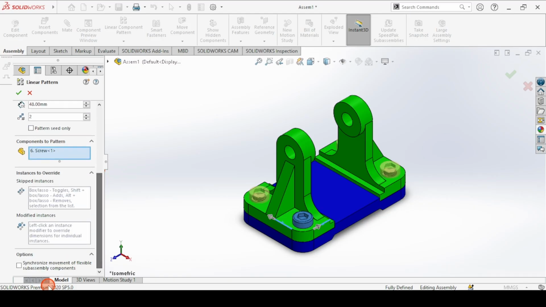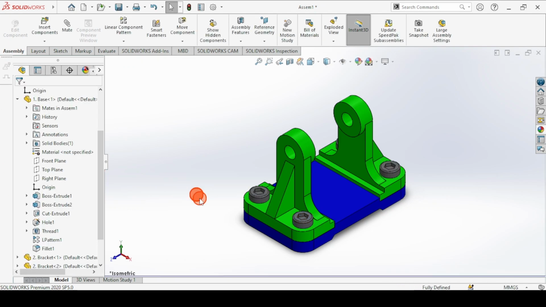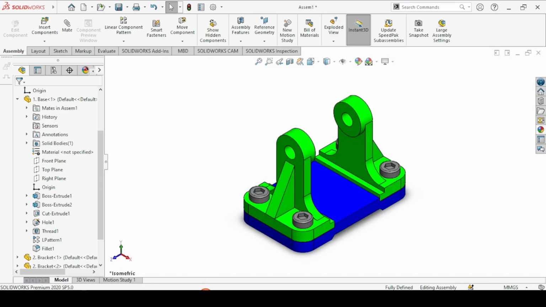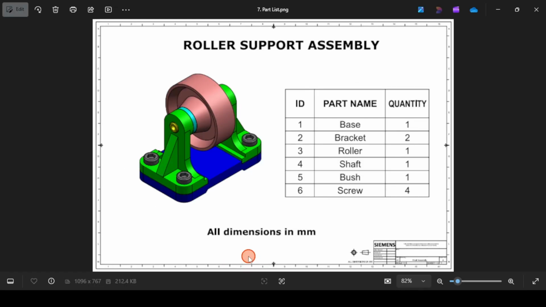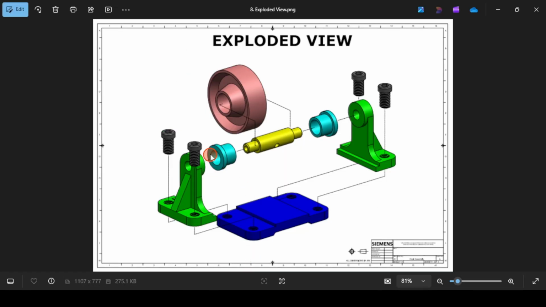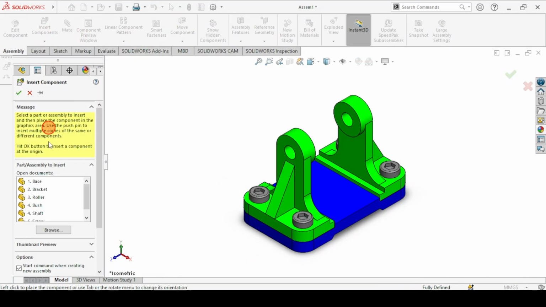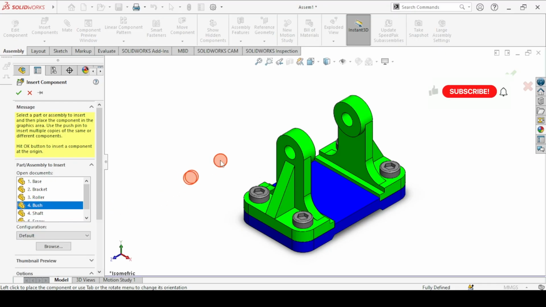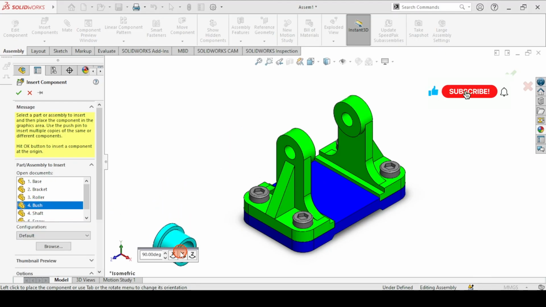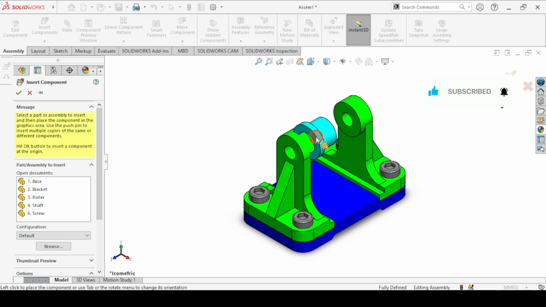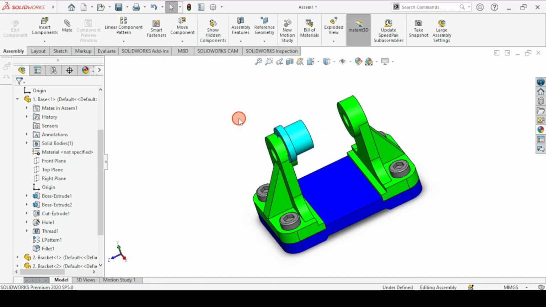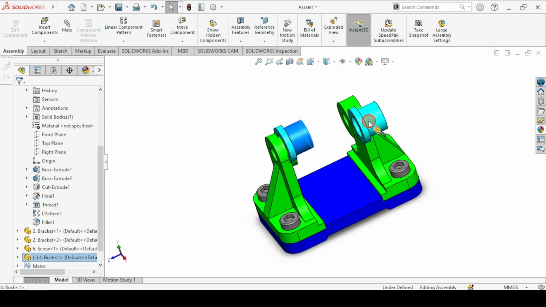Come down here and check the synchronized movement of flexible subassembly parts. Okay. Next, you're going to add 2 bushes. So insert component, bush, rotate about the y-axis to be in this orientation. Hold the control key, click on the part, and then drag it here.